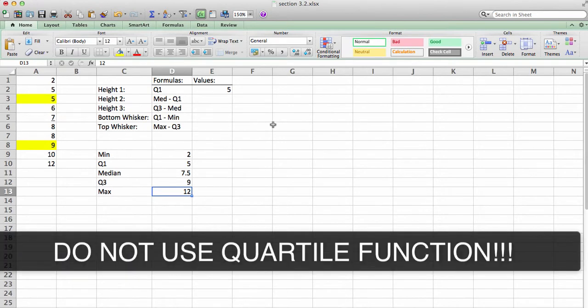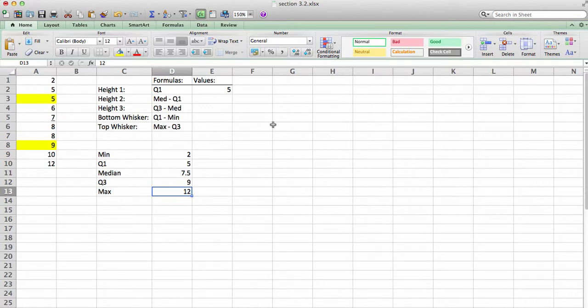You do not want to use the quartile function in Excel because it calculates based on percentiles. So it would be looking for the 25th percentile, which is not the same as taking the median of the upper half of the data values. It calculates it pretty close, but it's not going to be accurate.